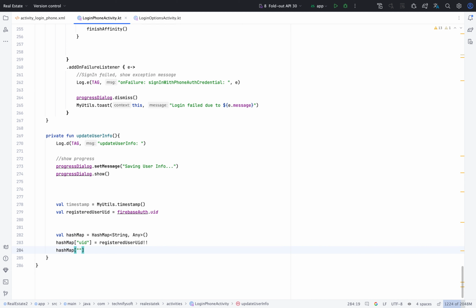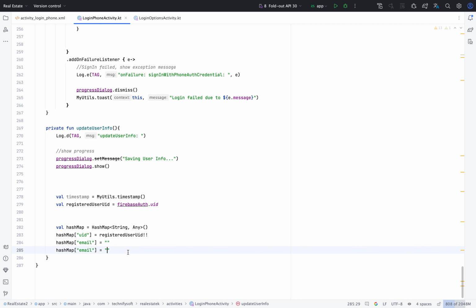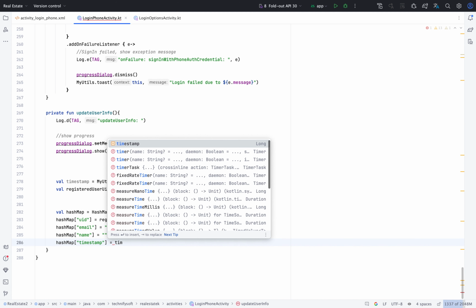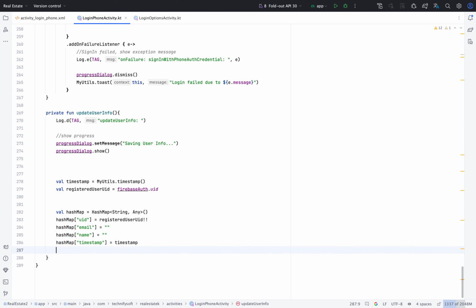After that, we will put the email. Since the user is registered using a phone number, we don't have the email yet. That's why we have used an empty string as the value. The next key is name, with an empty value. After that, we will put the timestamp, and as a value, we will use the timestamp that we have got above. This timestamp is of type Long. After that, we need to put the phone number, and we have divided the phone number in two parts.